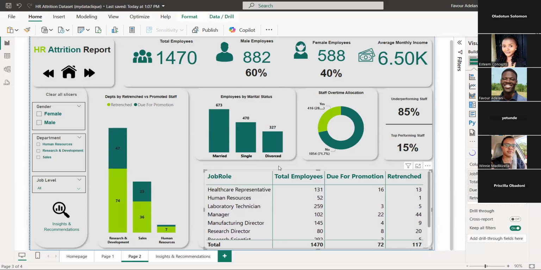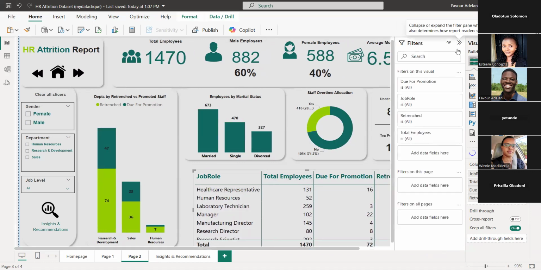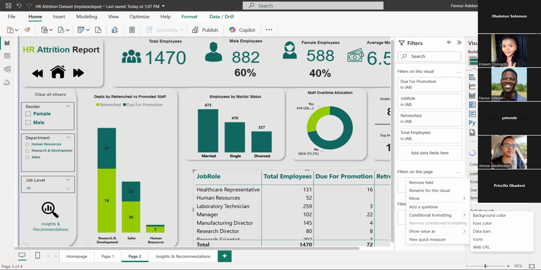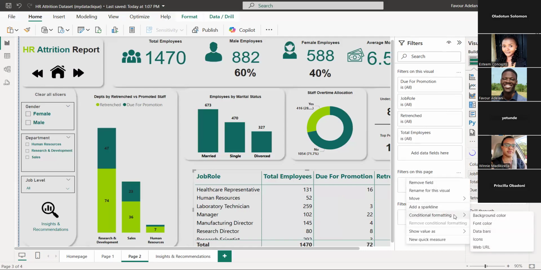Now, to this table, similarly to your pivot table in Excel, you can use conditional formatting. How do we do that? Now, we'll come back to the build visual icon. You see the columns that you selected. Now you can go ahead and right click on, let's say, total employees. You will see conditional formatting right here. You right click on the column that you want and you say conditional formatting.